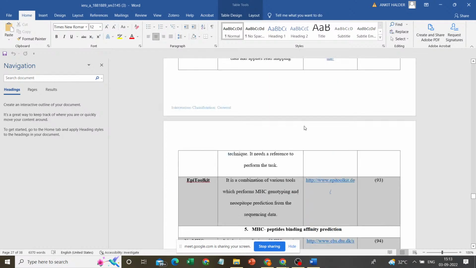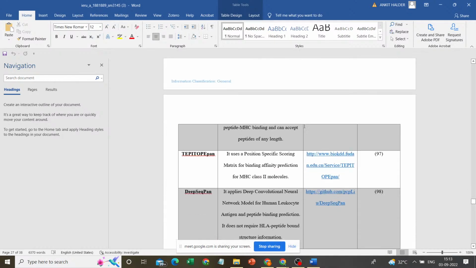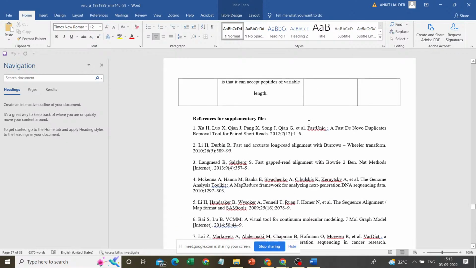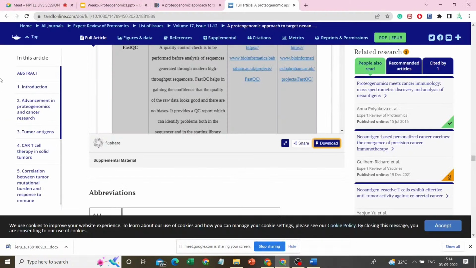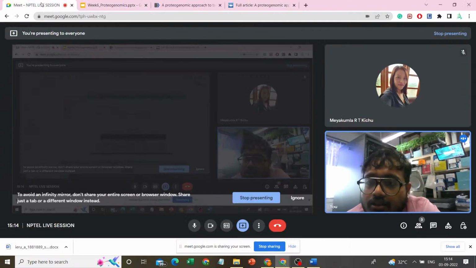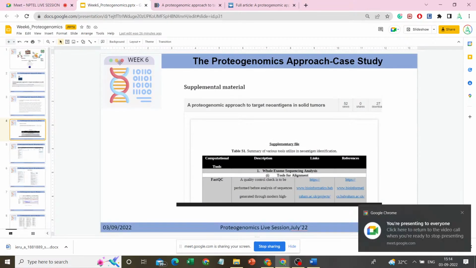And these are the different tools, and then finally forming the customized database. You can all go through this to know about the different tools and databases. So now moving on.